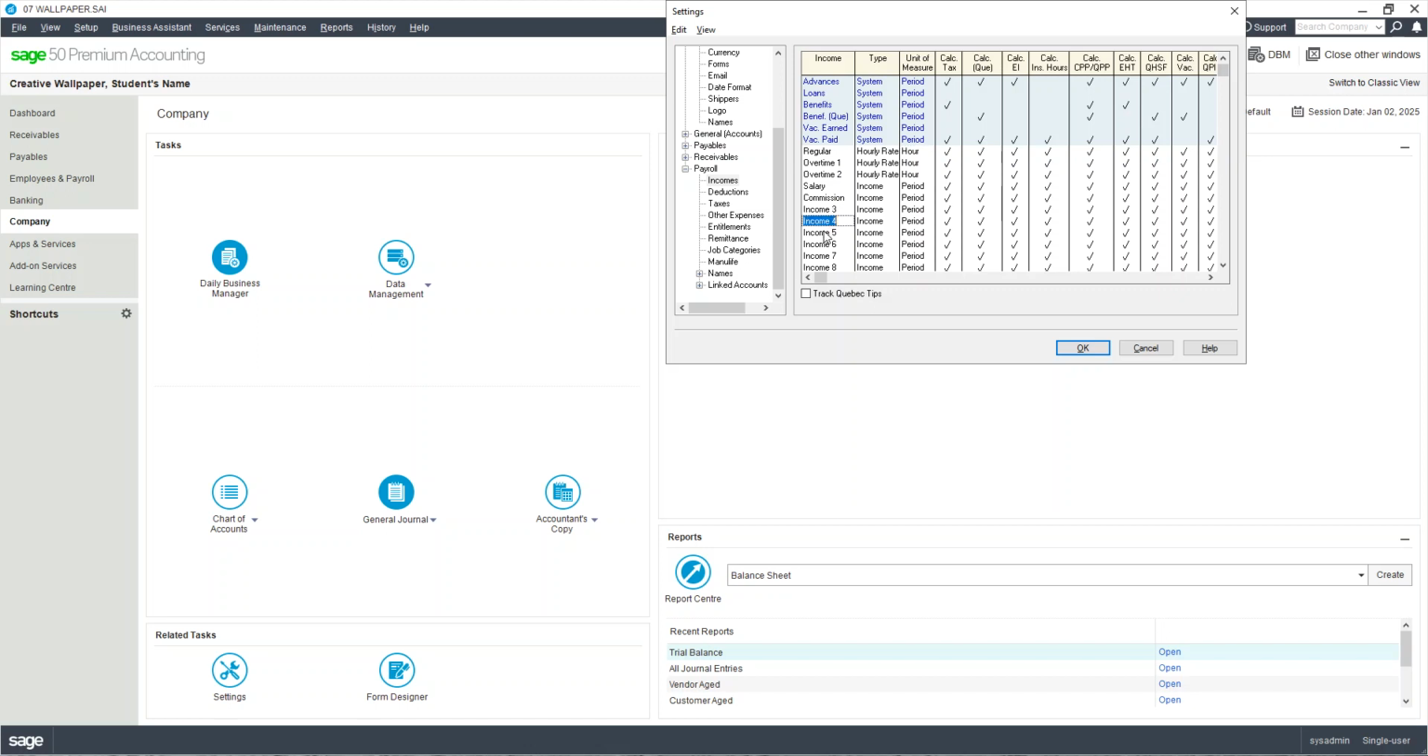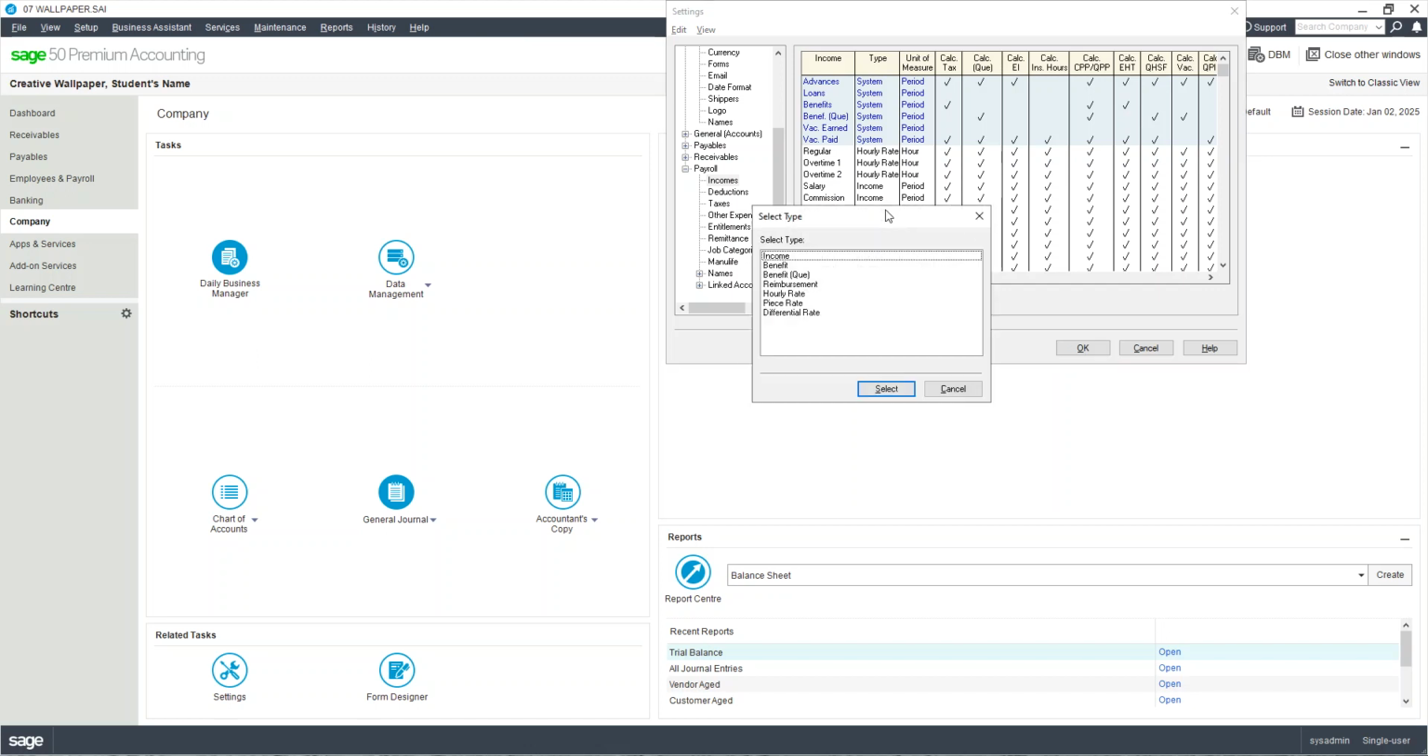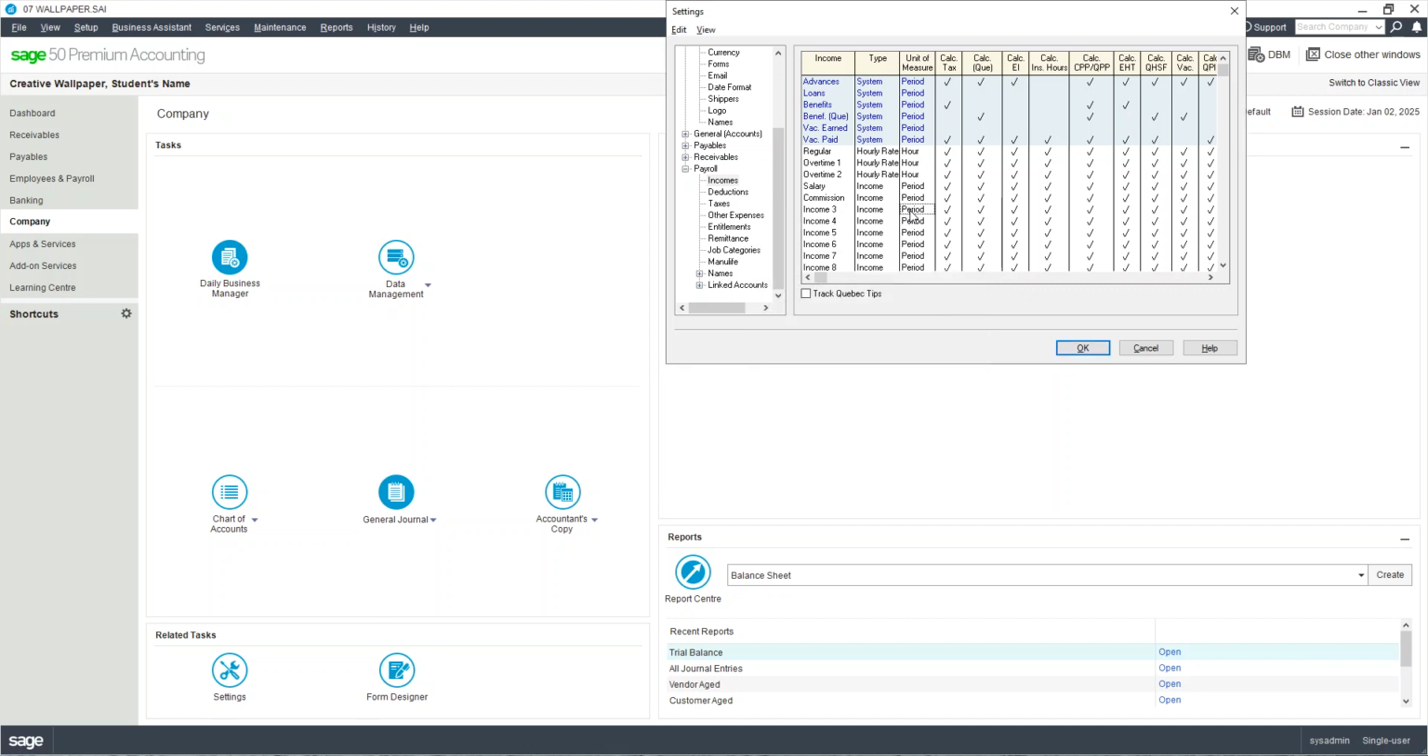So now you see that these are empty tabs. If you were to create a new earning, you can put a name there, and then based on the type, you can double click, select the type, and then select whether it's hourly or pay. You see that this is salary and we select it as an income, and as soon as we select income, here we have the option as period, because it's a fixed amount that gets paid.